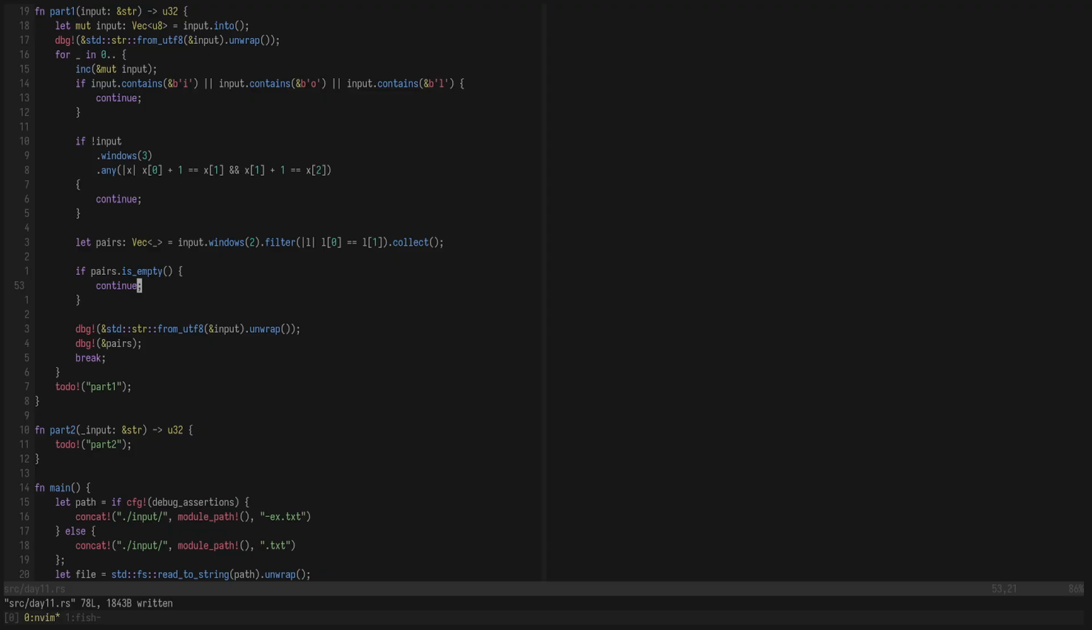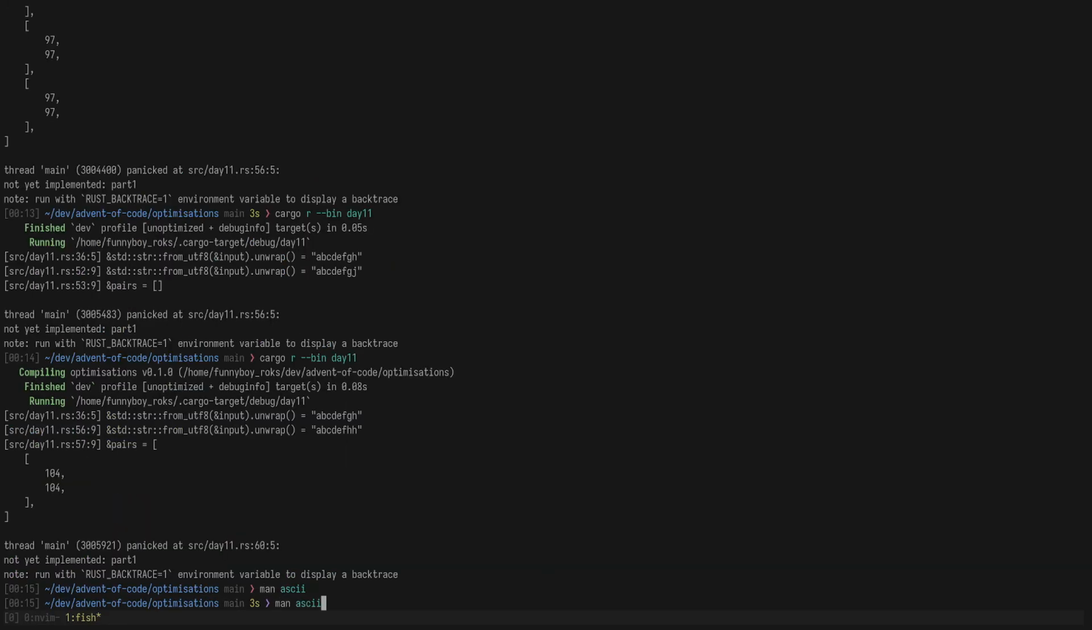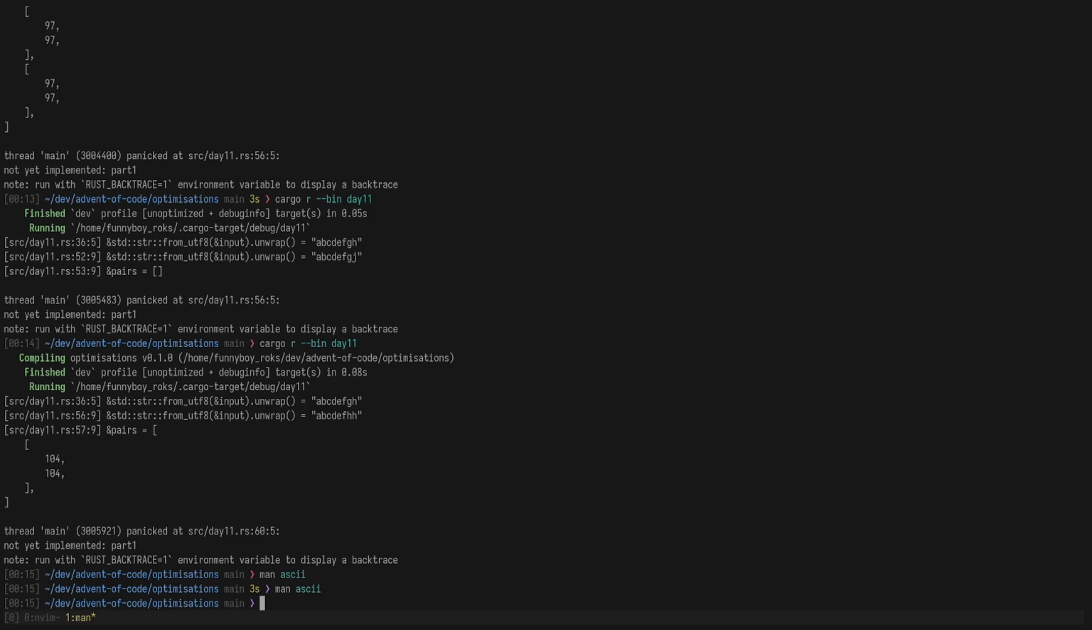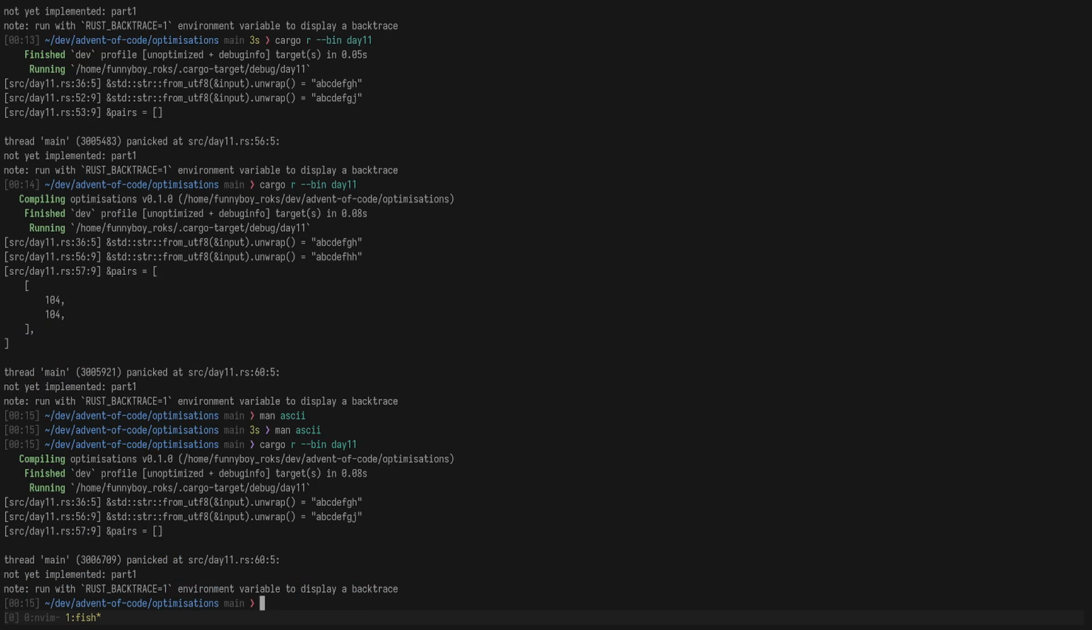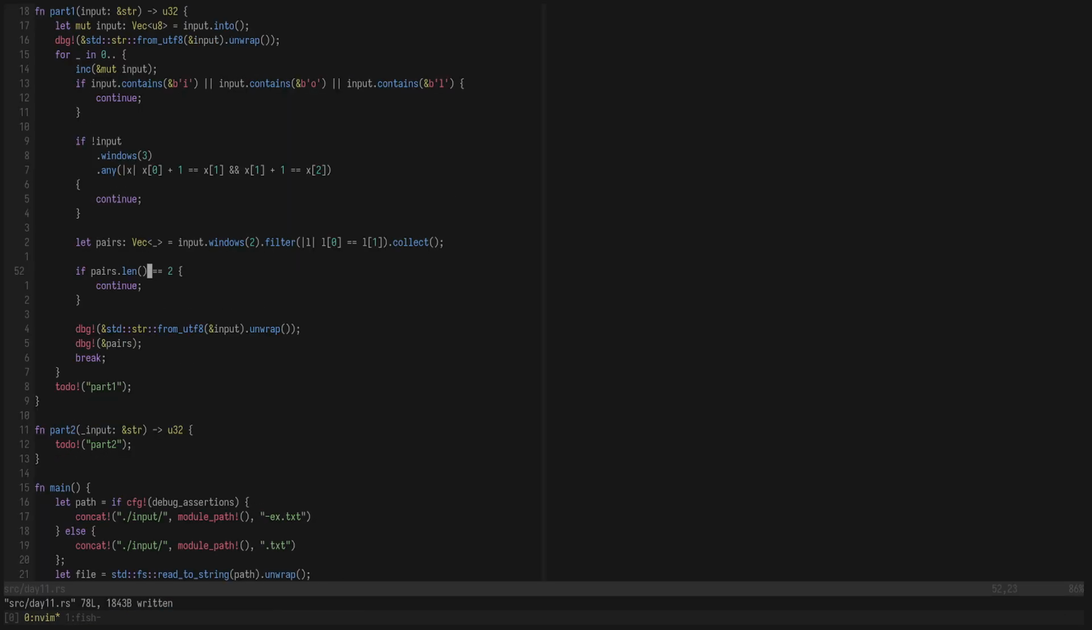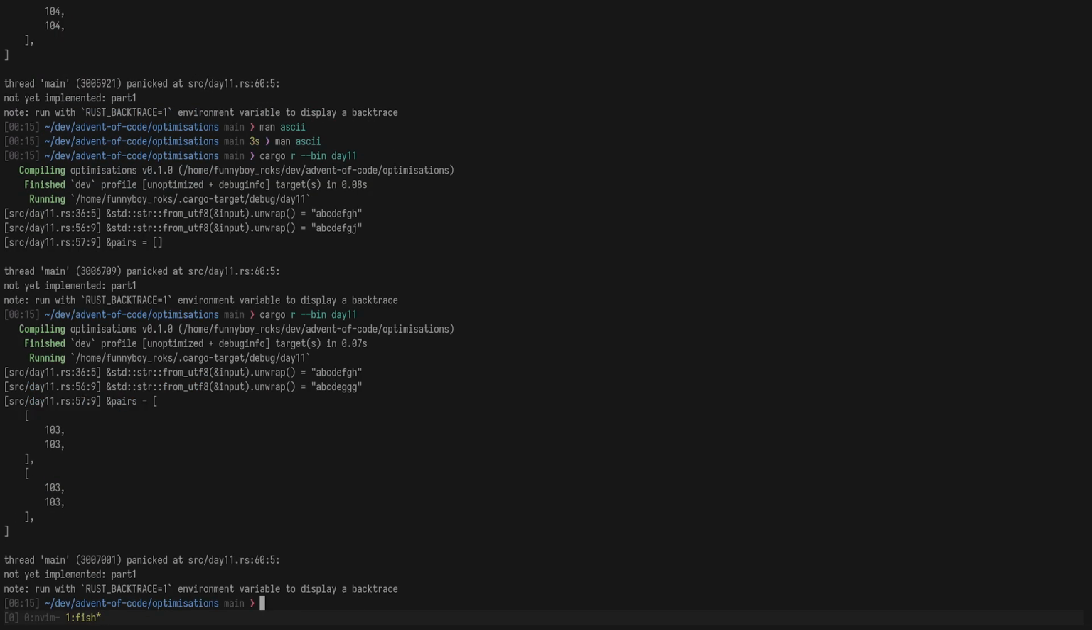The biggest problem right now is that, if pairs length is 2, and we will obviously replace it with like count or something if this works, sorry, not equals 2. Biggest problem in this exact case is we don't take into account whether we need to skip a pair.